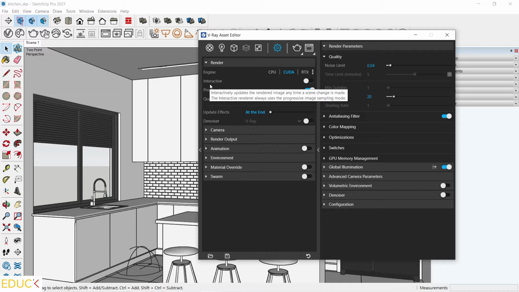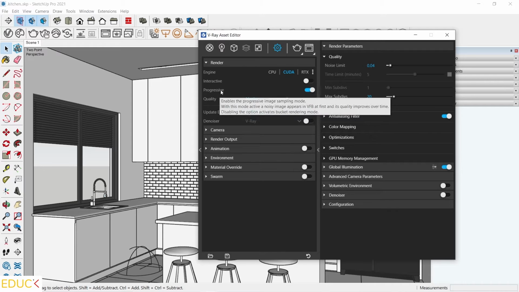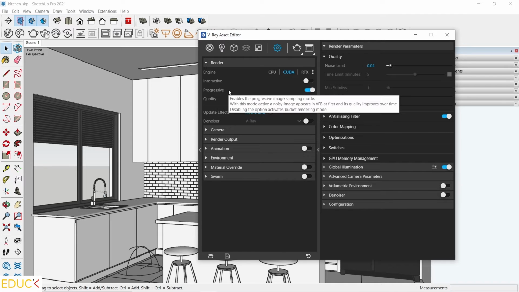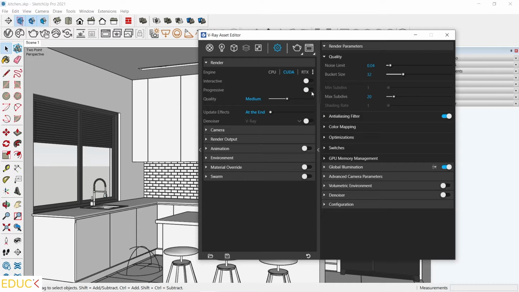Then we can choose the type of render, interactive render or progressive render. At the beginning, I mostly use interactive or progressive render, but if I want to create a render with the highest quality, then I disable interactive and progressive, and thanks to it, the render has the highest quality. In this case, I will use progressive render. Remember that interactive render is a live preview render, and progressive render is a fast preview, but is not a final rendering.